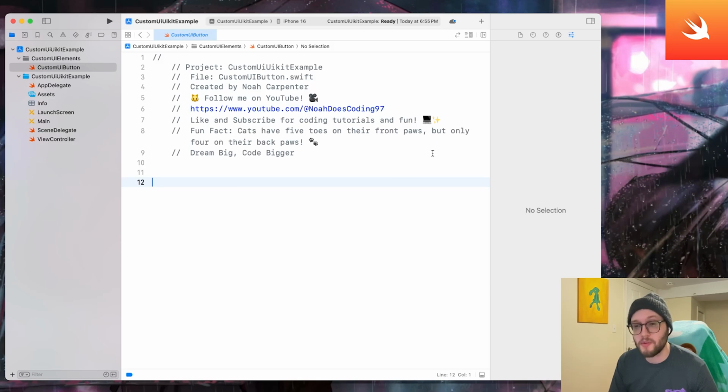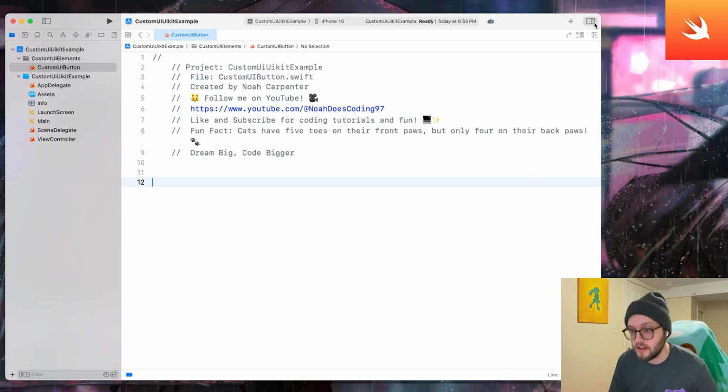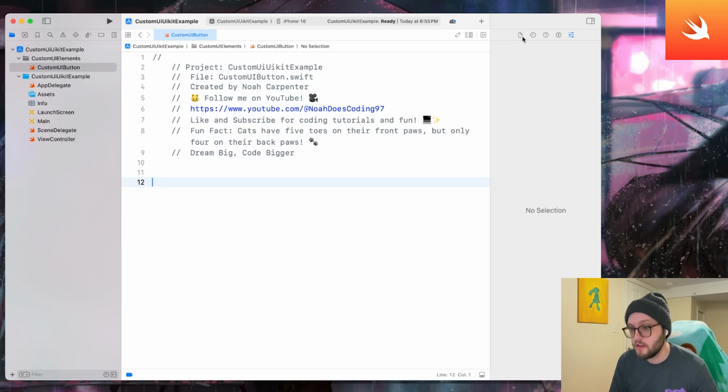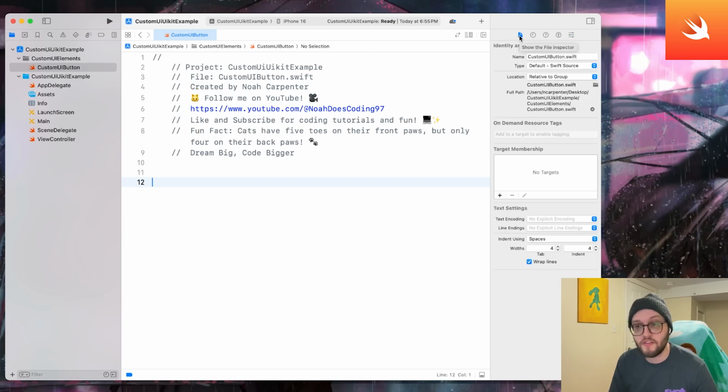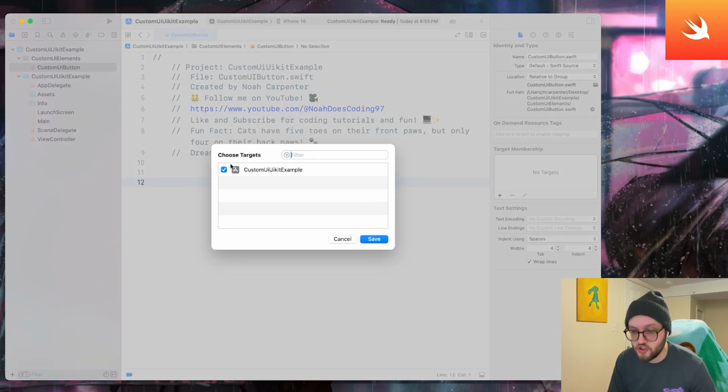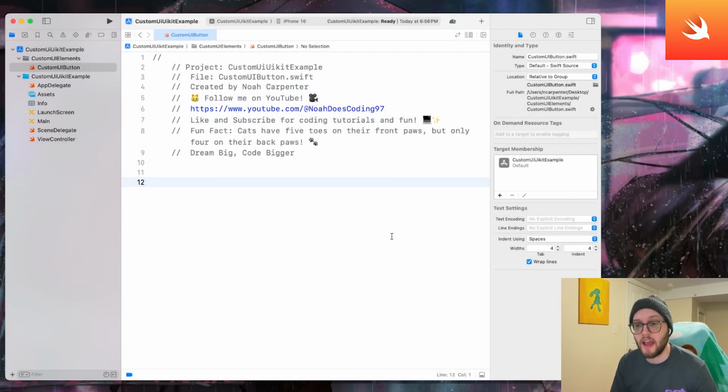But before we actually start coding, and this is very important when importing or creating new Swift files outside of this folder, go to the right panel inspector here, so it might be hidden, and while selecting the Swift file, click on this little file folder here. It's the file inspector. We're going to navigate to where it says target membership. We're going to press plus, and we're going to check off the Custom UI Kit Example or whatever your app is called. This makes it so it adds this Swift file to the project. If you're finding that your custom UI button can't be found in scope, triple check while selecting the Swift file that the target membership is correctly set to the current app that you're using. Otherwise, you might get that error.